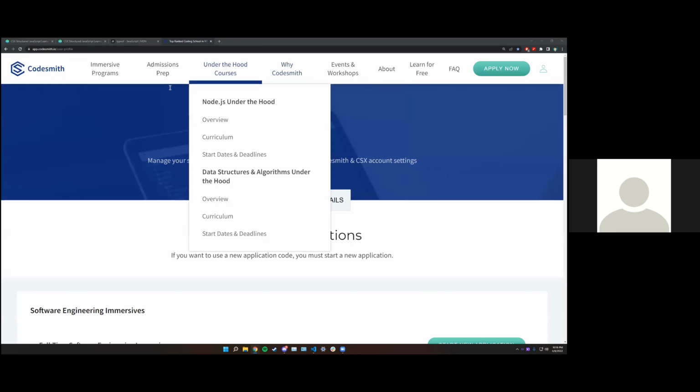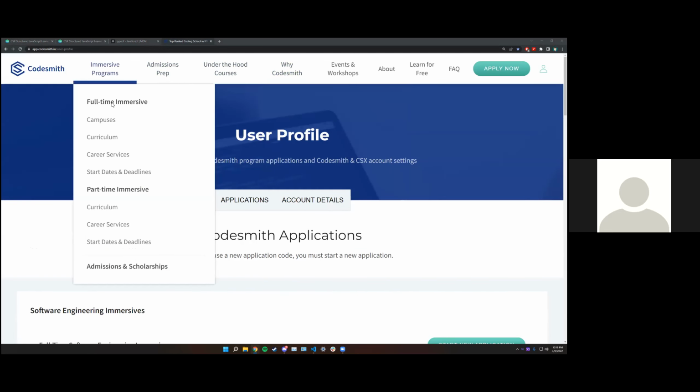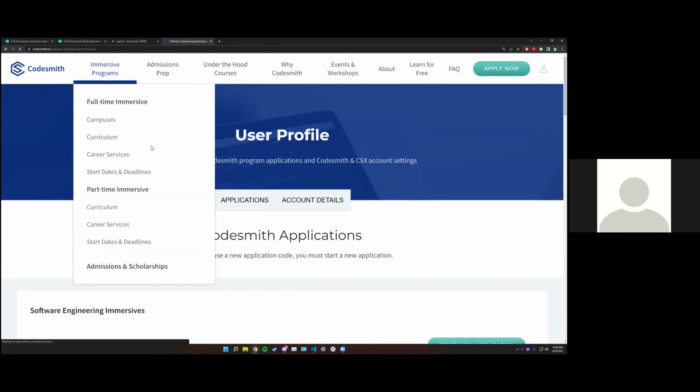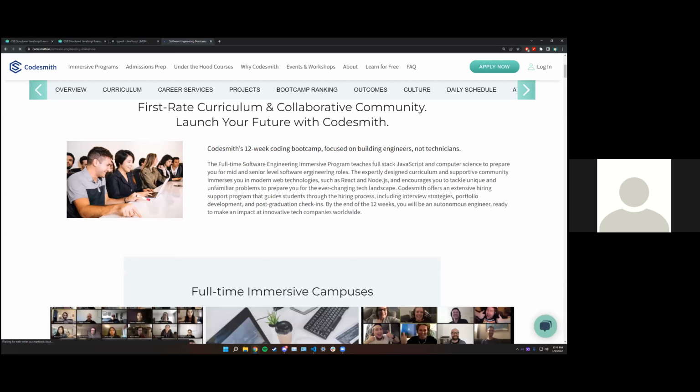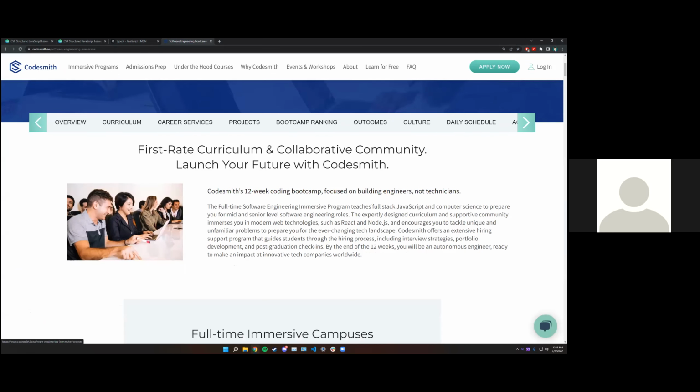Where is it? So you could apply anytime you want, or is there a specific time? Yeah, anytime. Right now you could take as long as you want. Full-time software engineering, immersive, advanced. It's a 12-week coding bootcamp focused on building engineers, not technicians. Okay. So where is the time to apply? You can apply anytime you want.